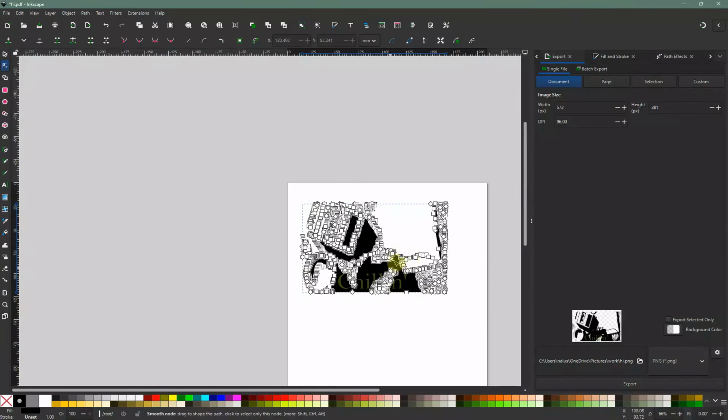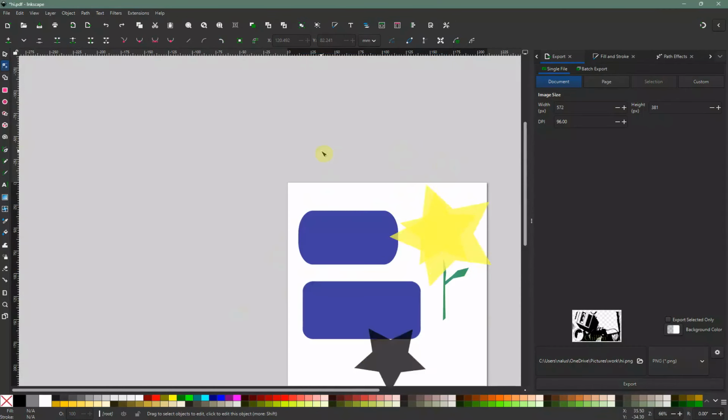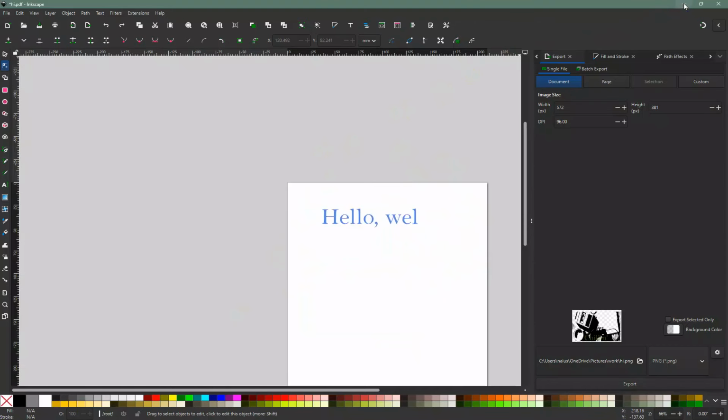Once the download is complete, go to your downloads folder and double-click the Inkscape installer file. A setup wizard will appear to guide you through the installation process. Follow the on-screen instructions, selecting your preferences and agreeing to the terms and conditions. When prompted, choose the installation location and proceed to install the software.